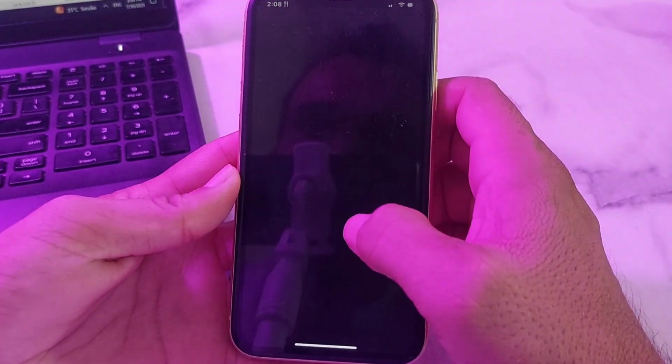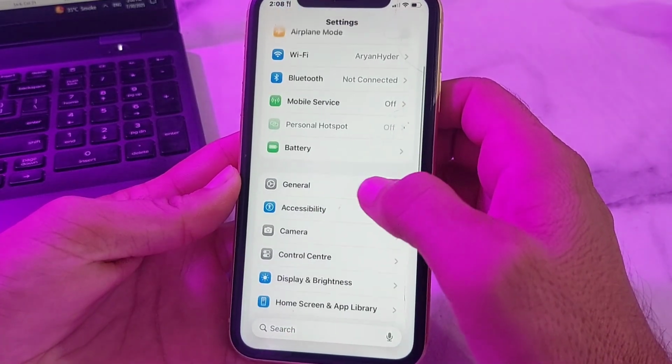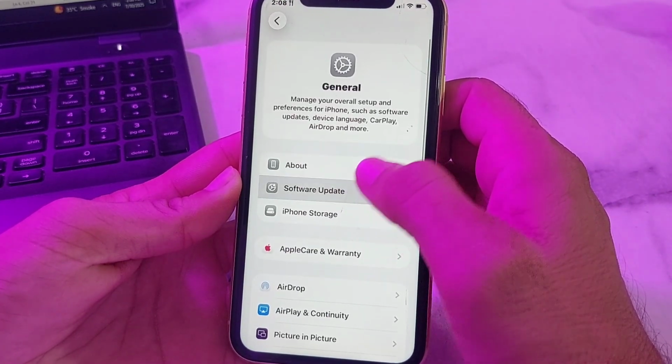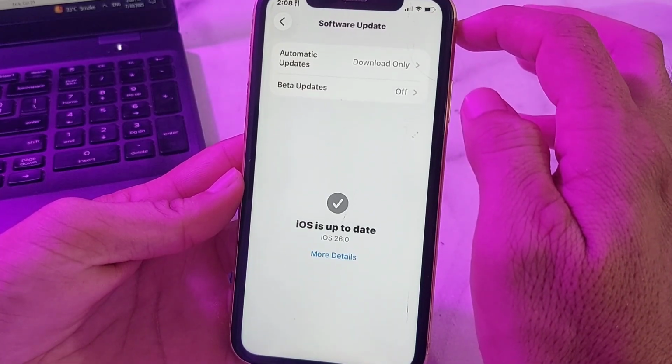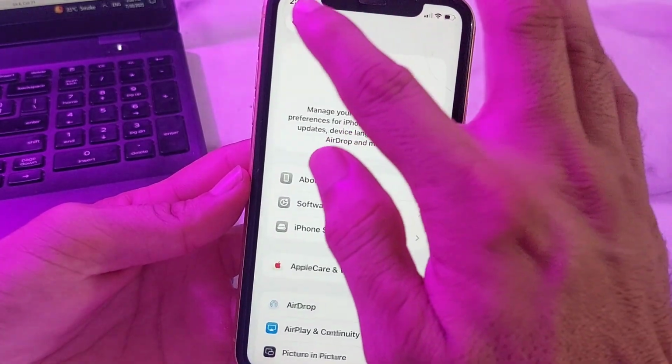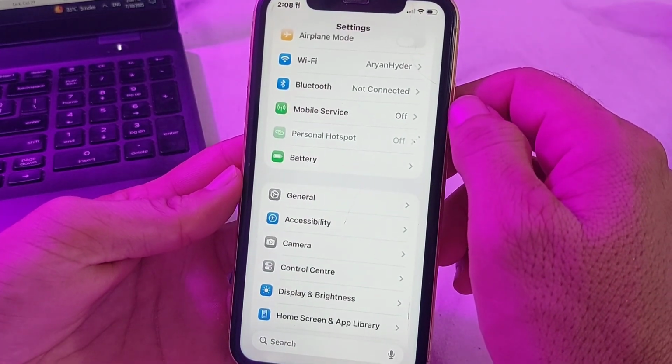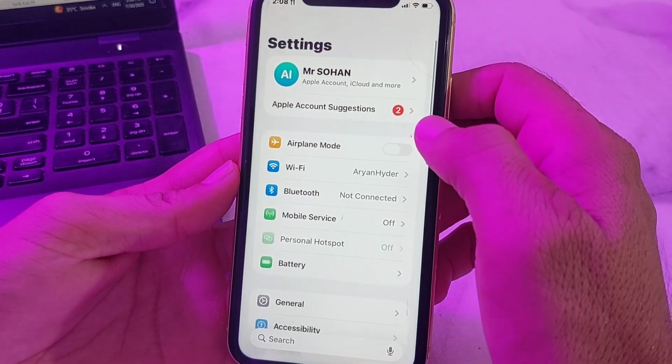Again, open Settings on your iPhone device. Then scroll down, then tap on General. Then tap on Software Update and make sure that you are using an updated version of iOS. If you're not using an updated version of iOS, then you'll have to update your iPhone device to the latest iOS version. After that, check whether the problem is fixed or not.